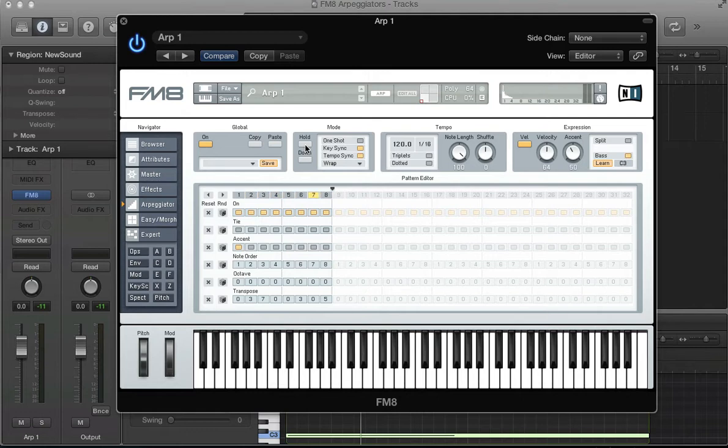Starting a new feature this month, we're going to be looking at the arpeggiator in FM8 and the various different functions of the arpeggiator, and just how we can use it to create our own kind of arpeggiator sequences. We're going to be going through all of these features here in the mode, global, tempo, expression, and of course the pattern editor as well.